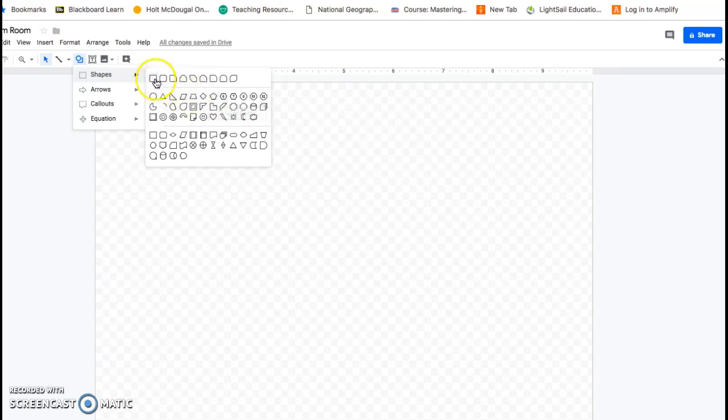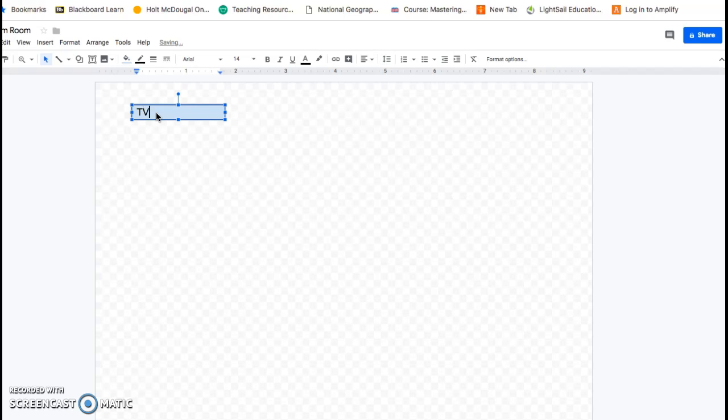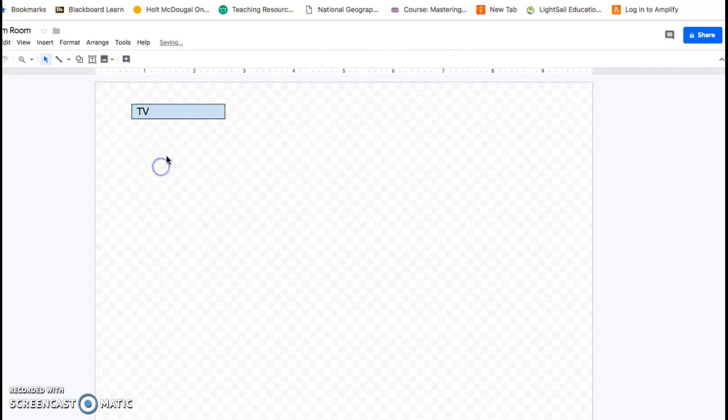So for example, if we want to do a square or a rectangle, we'll click on this, and you can start here, wherever you'd like to start, and make it as long as you want, or as wide as you want. And then let's say this is my TV, so I'm going to label it TV, and I want it here.